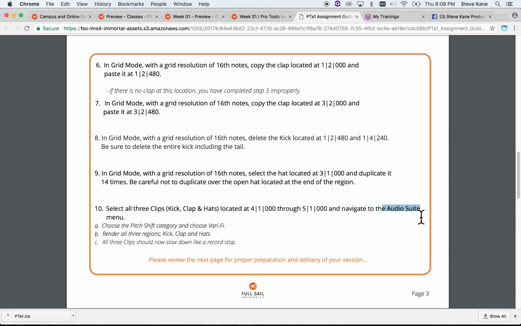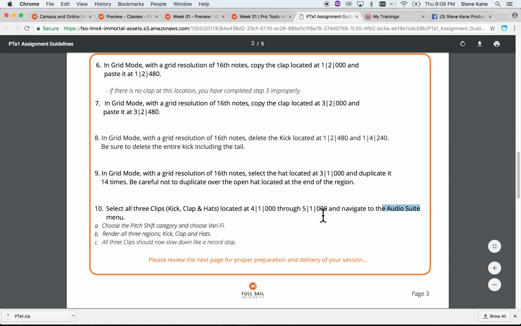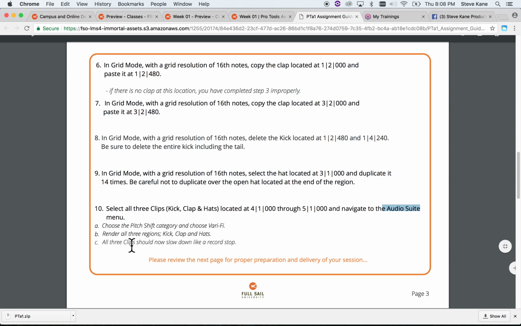So these are rendered effects. All right, so check it out. We're going to go render this thing. We're going to go to pitch shift, and we're going to verify it, and we're going to render all these 3 regions so it slows down like a record stop.